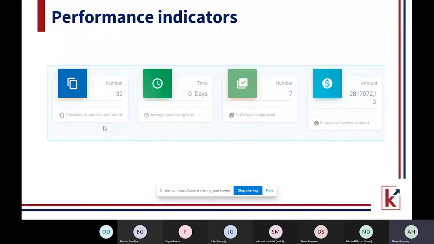Because as a director or as a manager of finance, I want to see how many invoices I still have to pay, how many are in the process, and how many have been approved that I need to pay, and when, and that I can source that by due date. So that's one of the key indicators.